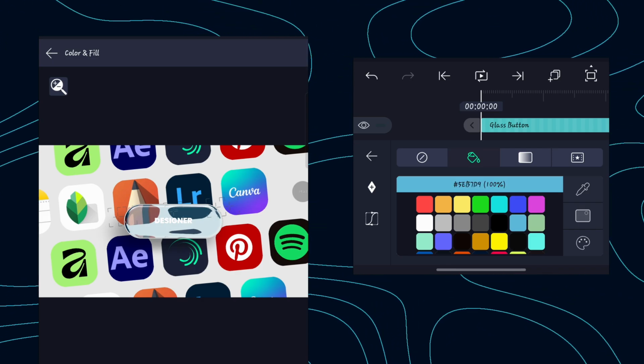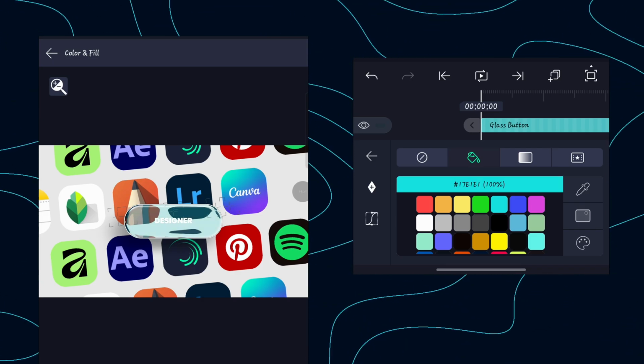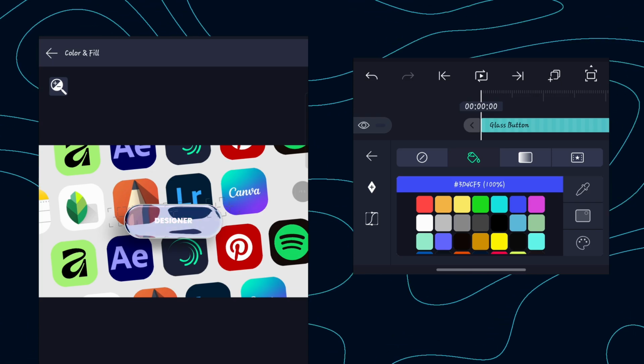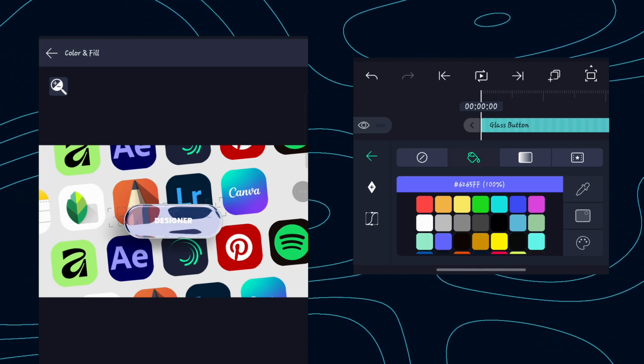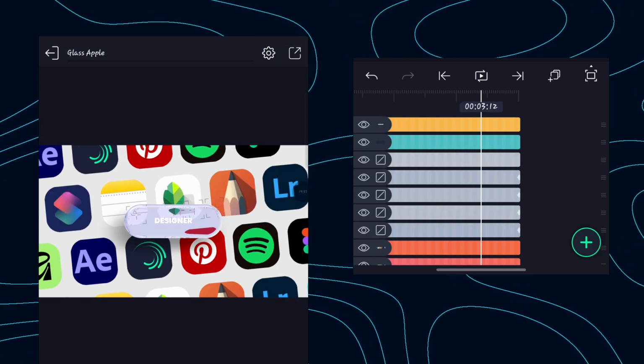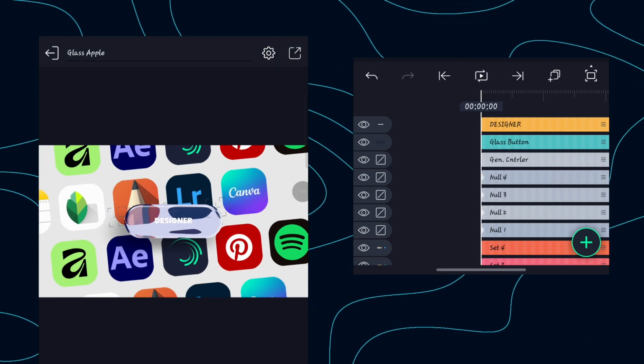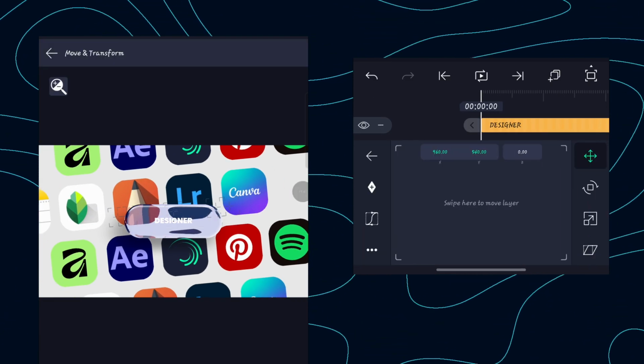Okay, so for this one I'm looking for a color that would work, something like this, any color of your choice. So it makes it very unique. Then I can increase the size of the text.